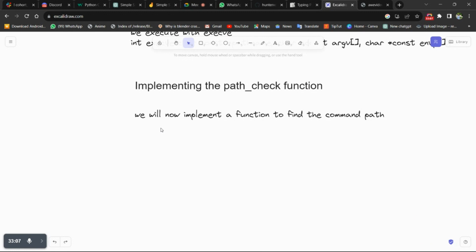Any ideas? How are you going to achieve that? Come on, guys, let's brainstorm. How are you going to achieve that? Anyone? How do you think we'll be able to look through the directories to find the file we are looking for? Any ideas? It doesn't have to be a code, it just needs to be an idea, and then we'll take it from there.